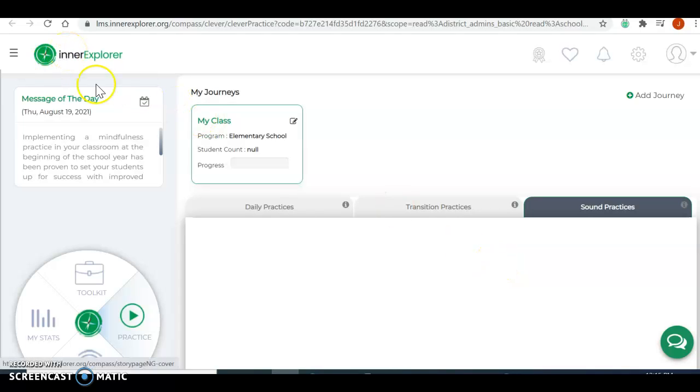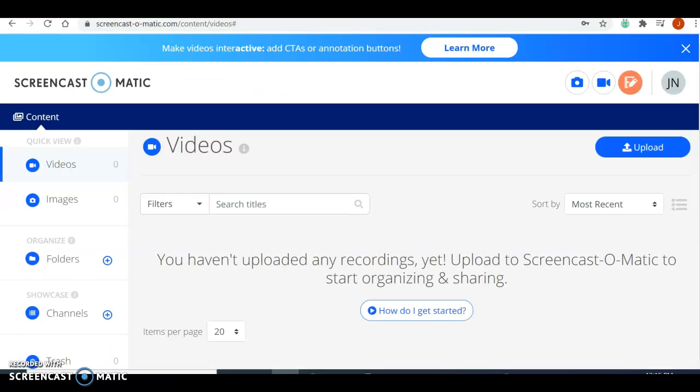It's really great. Obviously, there's no preparation involved in this, so it's just kind of a click and play for Inner Explorer, and there's your 10 minutes of mindfulness for the day.